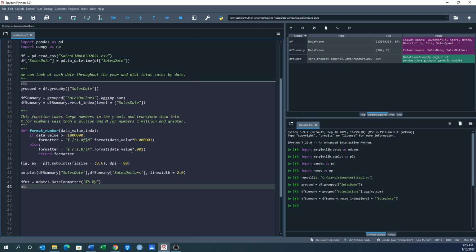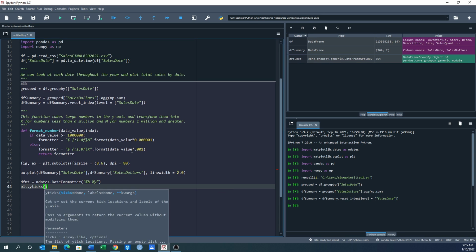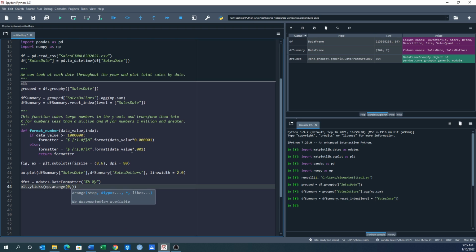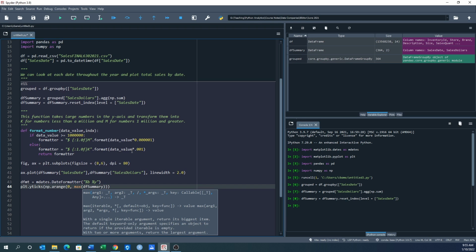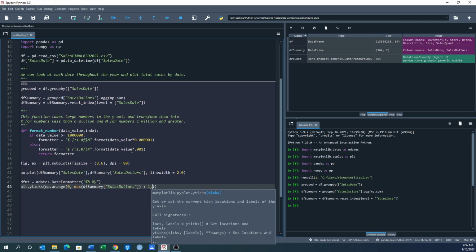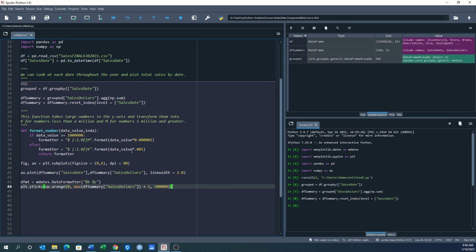So the plt.yticks are going to be np.arange from 0 to the max of df_summary sales dollars, and to that, I want to add plus 1, so I'm not just going to 0, and I want to do it in steps of 500,000. All right, so you can change that as well.